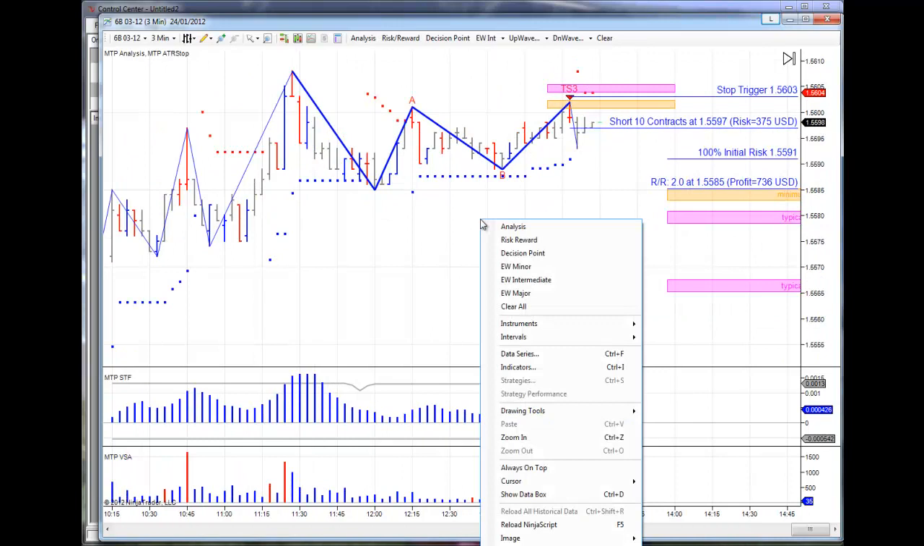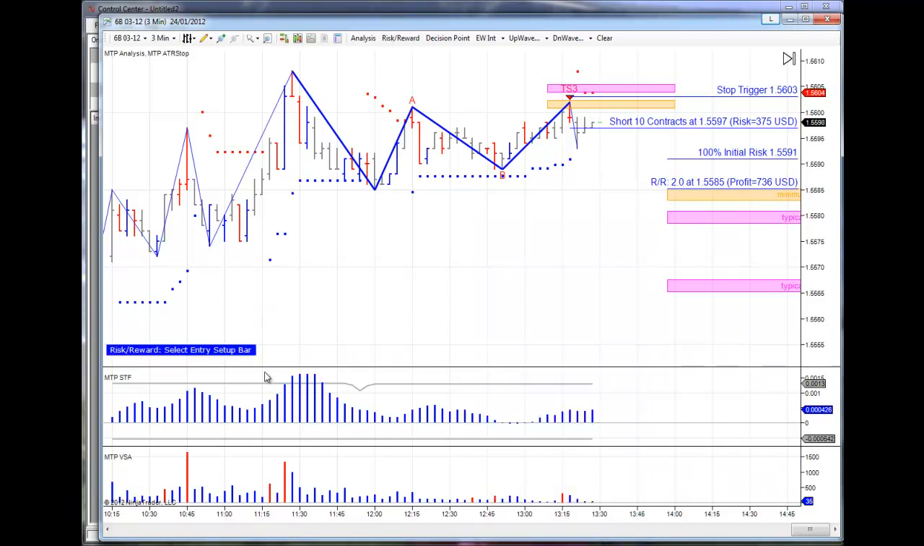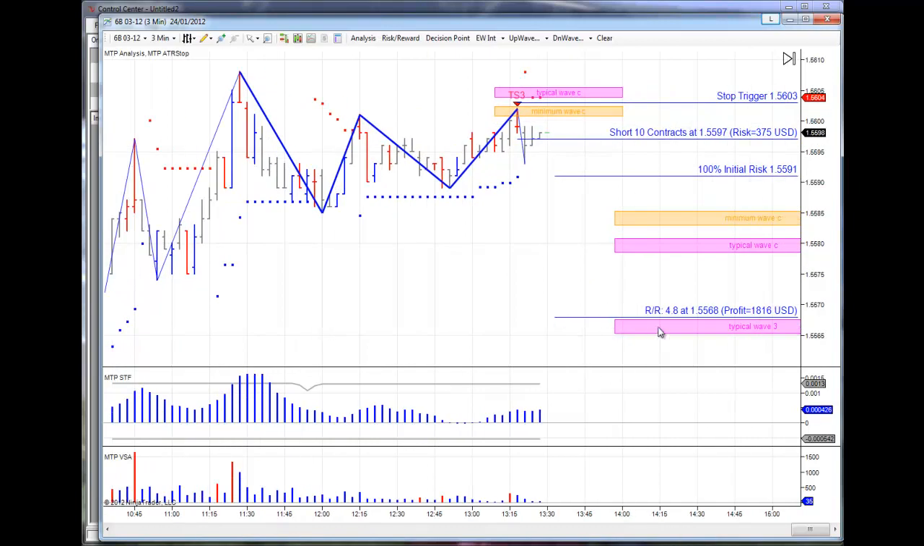As I said, there's quite a few other items available on the right mouse click. Risk reward, again, is on the top one as well. So the risk reward one here, you can see it's giving you information in the bottom left hand corner. So this is a manual risk reward, so it says select the entry bar, so you click on the bar of entry, click on where your stop is, then you can click on your target point. So for example here, if we wanted to see what this potential profit was going down to the typical wave 3 WPT, which is our holy grail trade setup, you can do your analysis at that level as well.